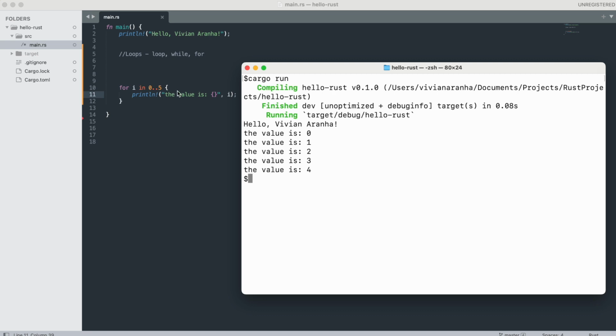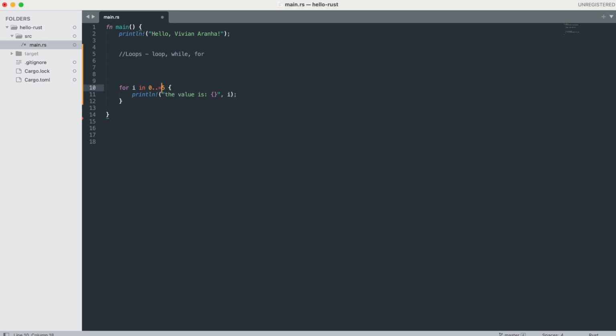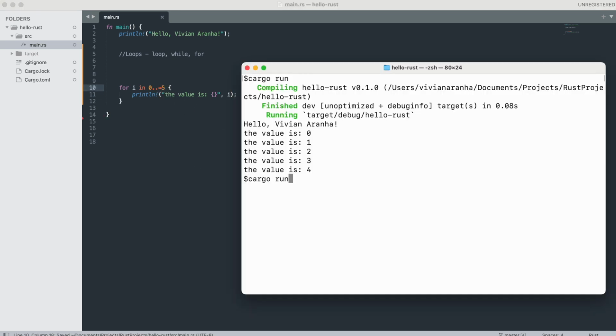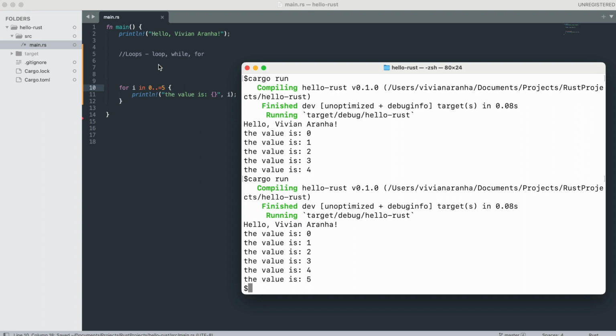So it's a value of 0, 1, 2, 3, 4. If you want to include 5 also, you can give 5 there. So what that does is 0, 1, 2, 3, 4, 5. So that's how you can use a range.